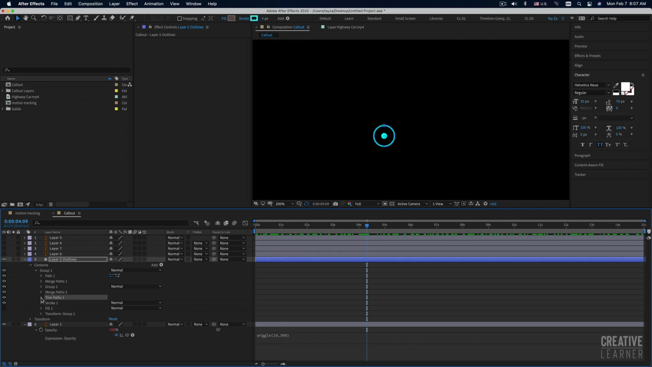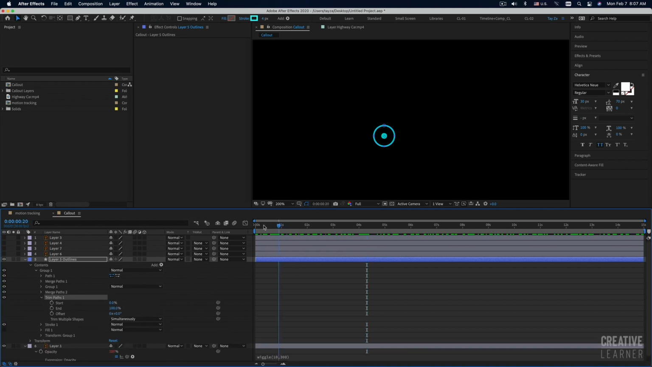So open the trim path, make sure your time indicator is at the start, and then get the end value, the end frame. Make sure that this end frame goes all the way to maybe 1 second, starting from 0. So when we play it back, what you will see is a track-like trim path animation. So that is stroke animation. We can adjust it later, but we will set up first.